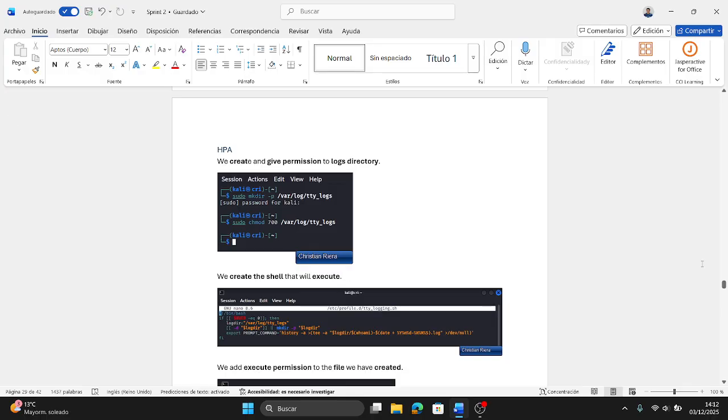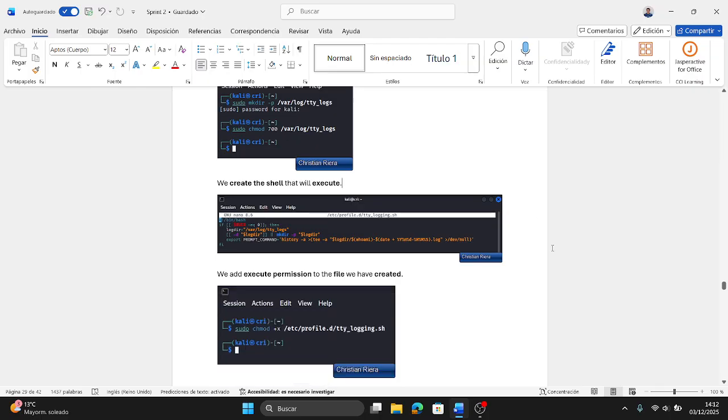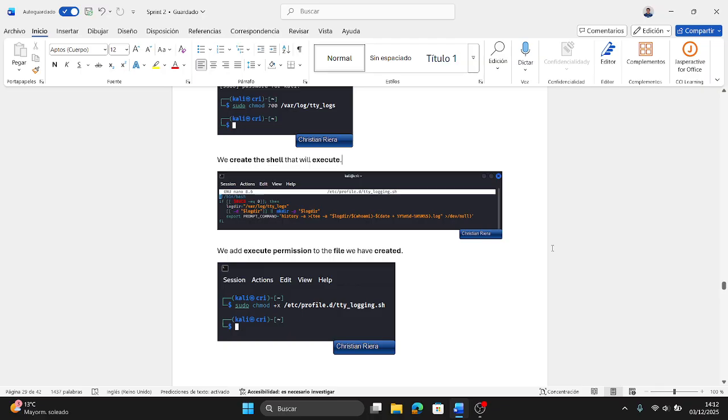Now we are going to talk about HPA. We create a log directory and give it permissions, so we create it with mkdir and with chmod 700 we set the permissions. We create the shell script that will execute, and we add execute permission to the file we have created.